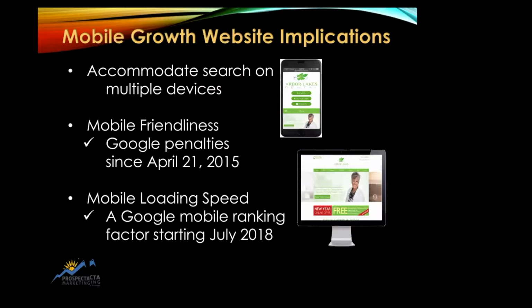And just in July of 2018, Google then started making mobile ranking and how fast that mobile site loaded a ranking factor. And so while that probably isn't a major factor and probably only affecting it today if it's really, really slow, we have to be sure that our site loads quickly and is easy for consumers so that they have a good search experience.